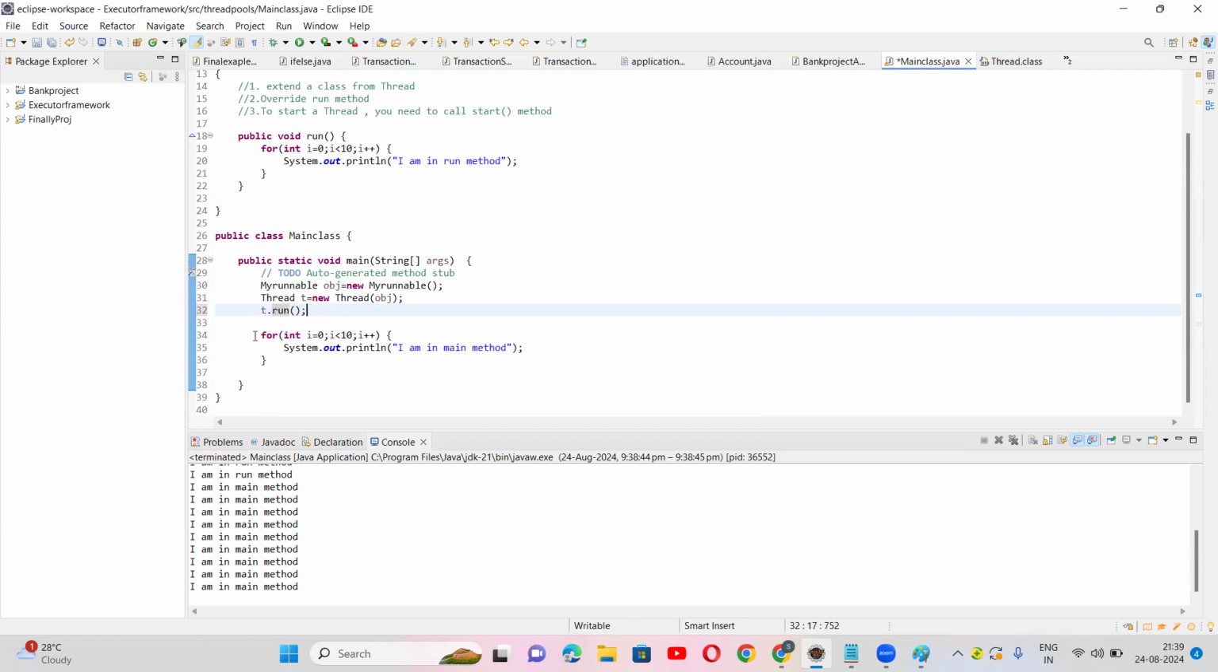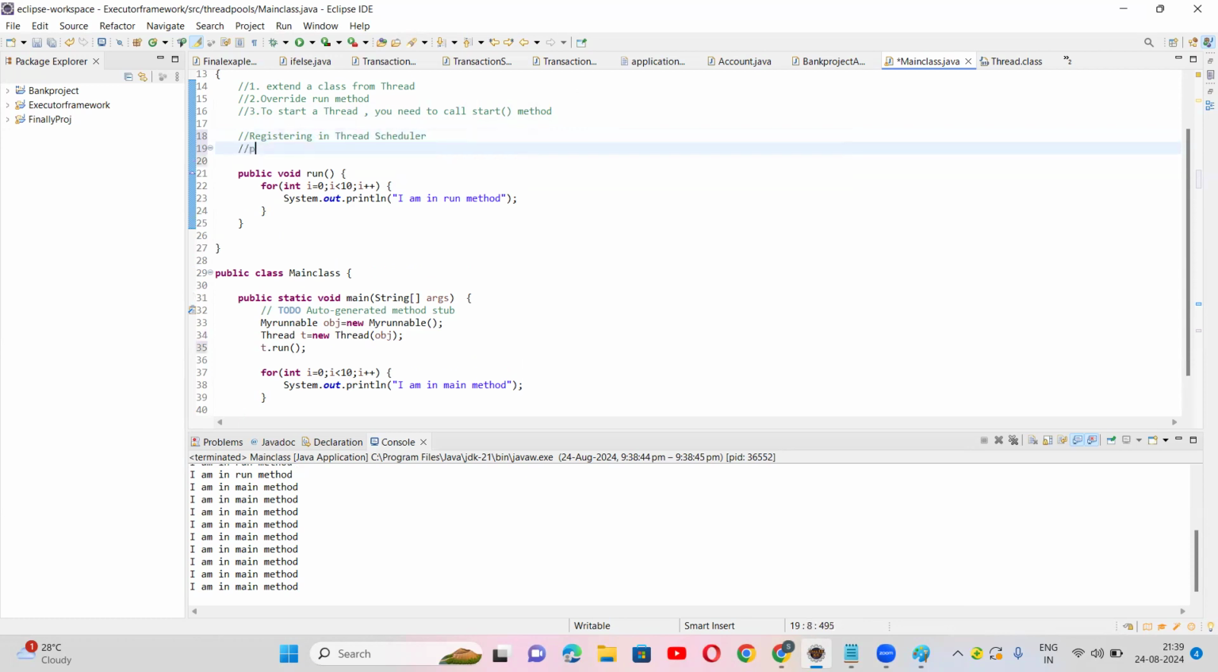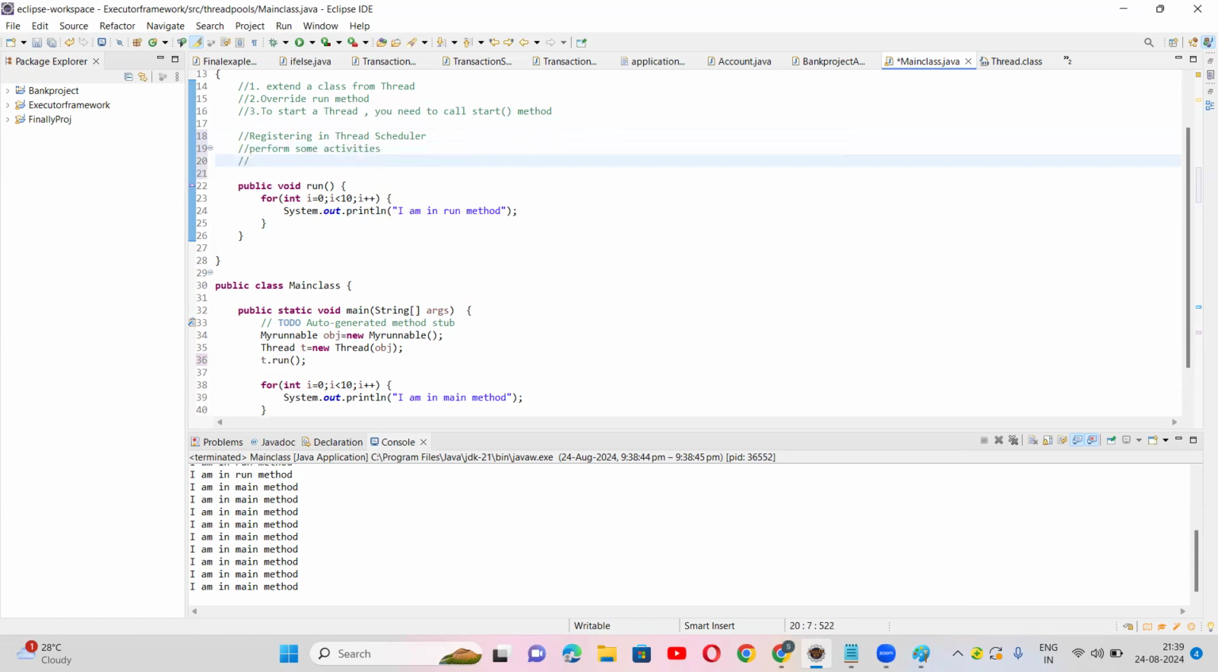In that start method, registering the thread in the thread scheduler is happening, and it will perform all the necessary activities. Then it will call the run method internally. Okay, Shravani, understood? Okay. So inside the start method, what all is happening? First, registering in thread scheduler. Then it will perform some activities, which is not our business, by the way. Then calling run method, internally. These many things are happening.